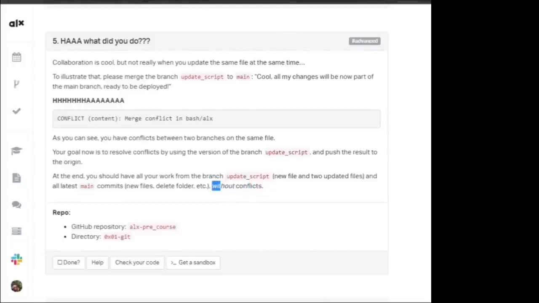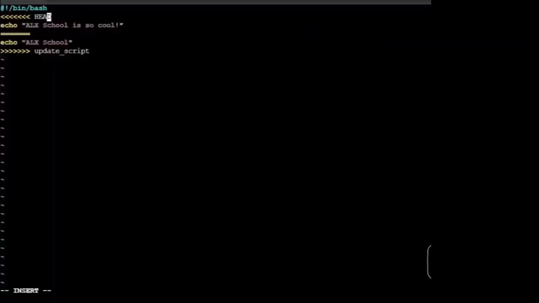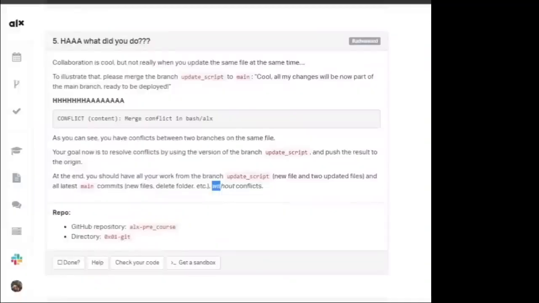So let's do that. So come here, then this HEAD is a conflict marker, so you delete it, right? This equal to sign is a conflict marker, so you delete all. The update script here and the greater than sign is also a conflict marker, so delete it. So delete all empty spaces too. Your code should only be 3 lines. I guess 3 lines. Yes, 3 lines.